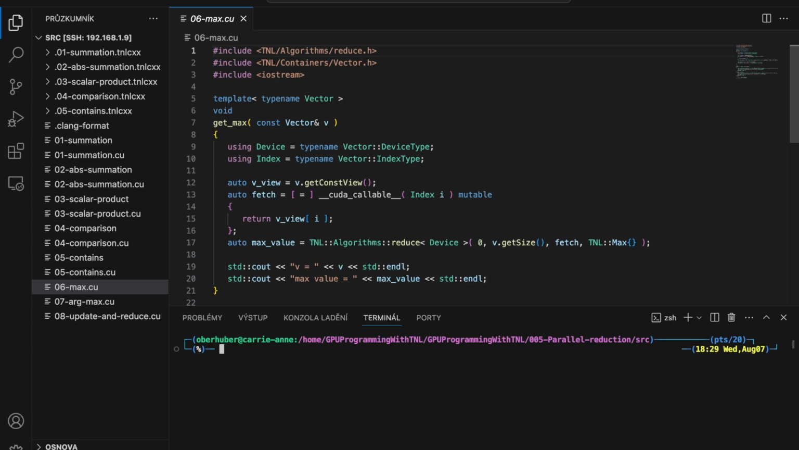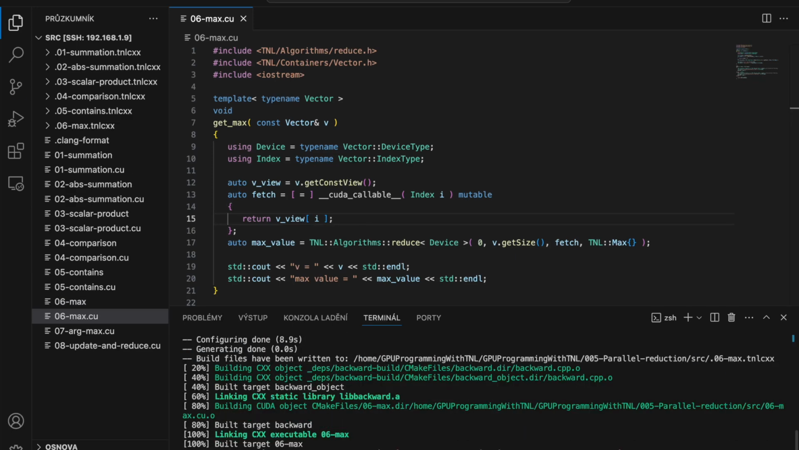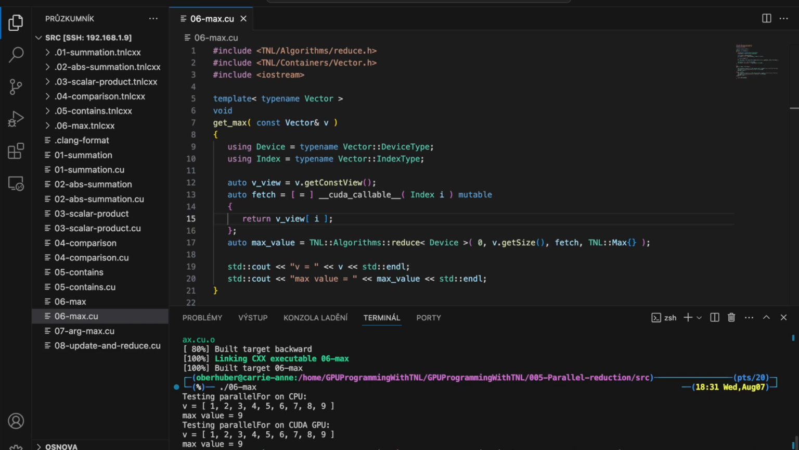In the example 06 max.cu, we demonstrate how to calculate the maximum of the vector's components. This is very simple already. The fetch lambda function returns the i-th component of the vector v, and as the reduction operation we use TNL max, which selects the largest among them. We compile, run, and see that the maximum value is 9.